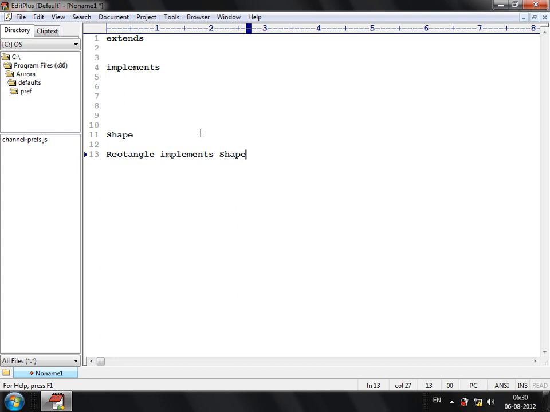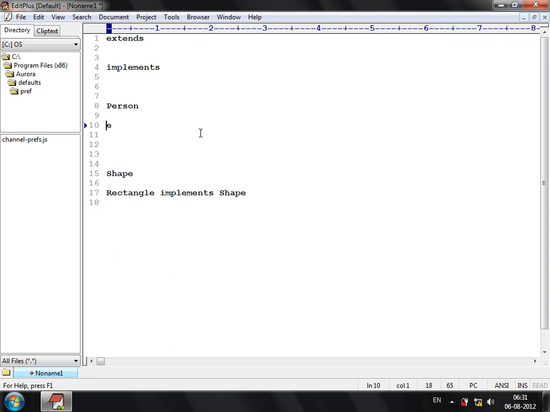And in the same way, let's consider we have two entities, Person, which is a class, and Employee, which is also a class. Let's consider both Person and Employee are classes. Then how we can achieve inheritance means Person extends Employee. And both extends and implements are keywords. If both are classes, then we use extends. I have just assumed that Person is a class and Employee is a class.